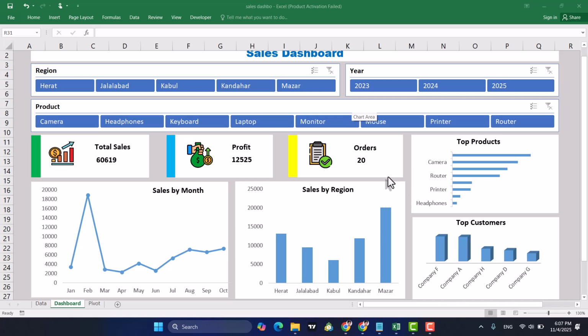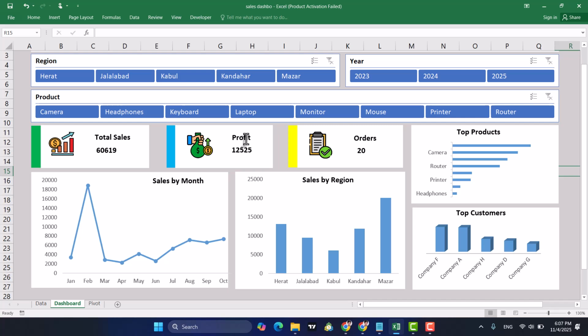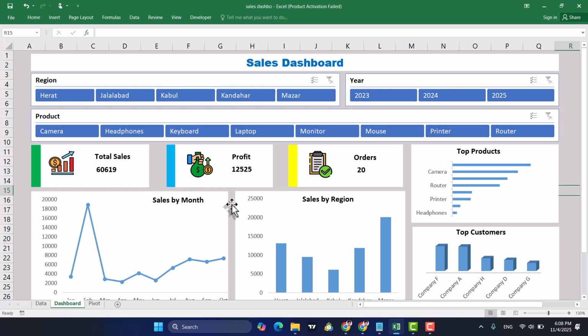Let's make this sales dashboard in MS Excel. Look at it, it looks very good, and you can filter the data based on region, year, and product. Look at total sales, profit, orders, top products, top customer, sales by region, sales by month.